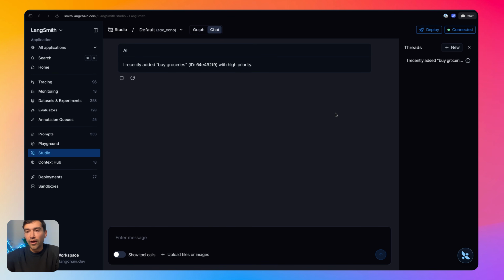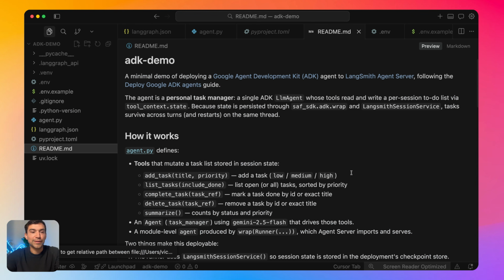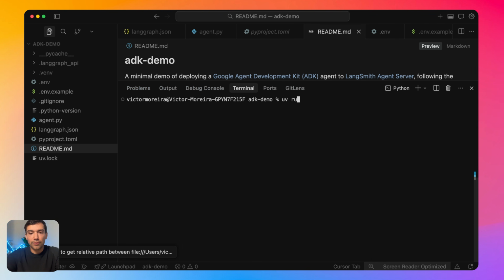Great, so now that we know that our agent is working well locally, the next step is we can actually go ahead and deploy this onto LangSmith Deployment. So let's go back over into our project. So back in our project, the next thing I can do is actually go ahead and deploy this agent. So I'm going to go ahead and open up my terminal. I'm going to do uv run langgraph deploy.